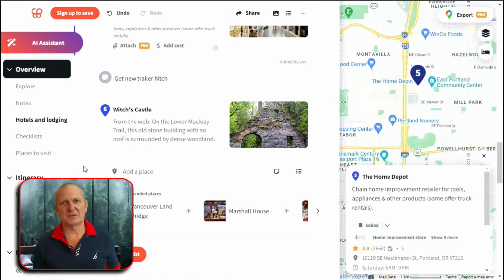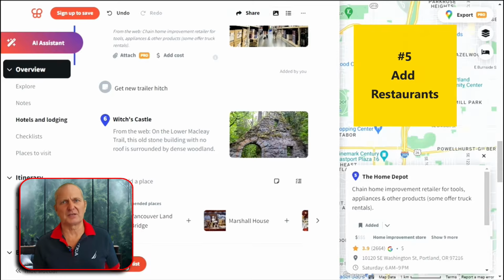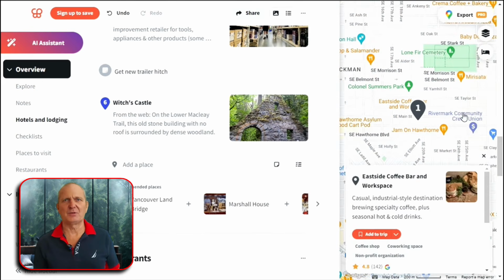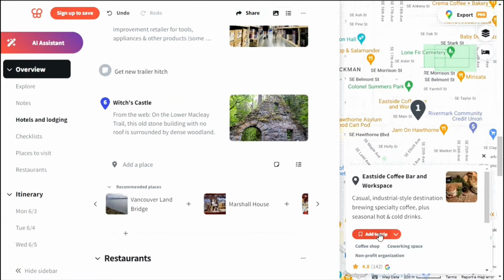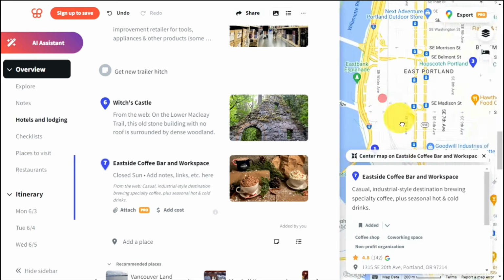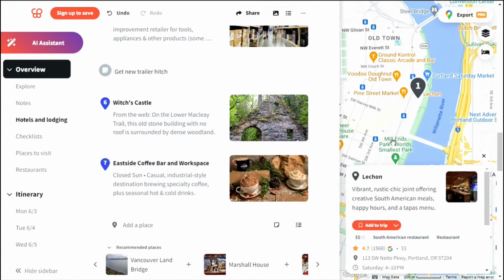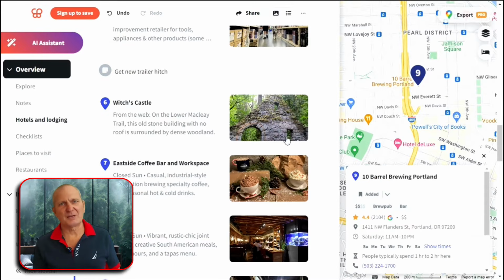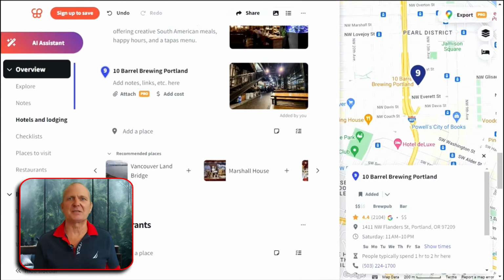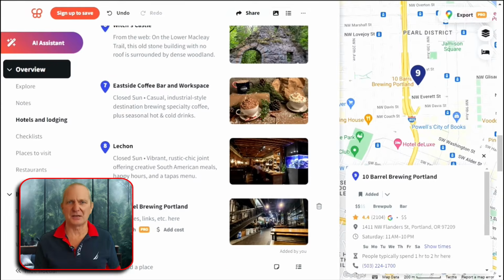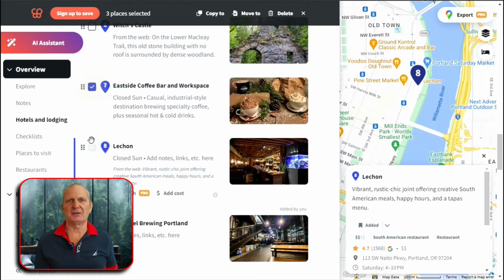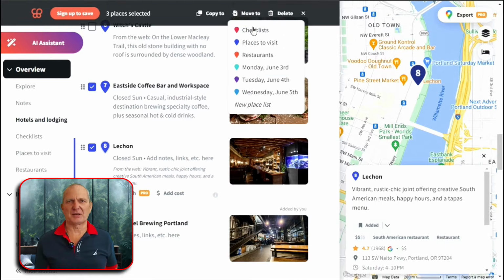Now we're going to add restaurants. So again, create another list, name it restaurants, and navigate to the map for some places we'd like to eat. Click and add them to the trip. Now we've got 3 restaurants added, but I realize I made a mistake. I added them to the places section. No problem. We select all 3, use the move to function, and move them to the restaurants section.